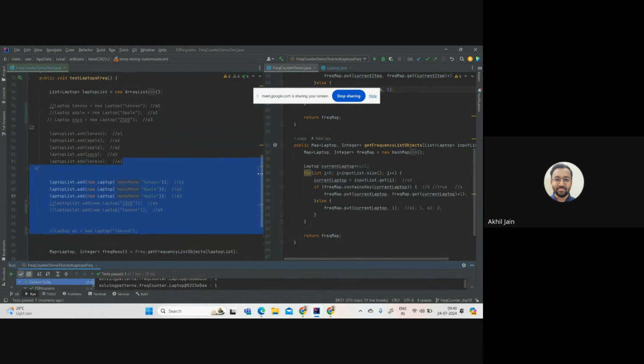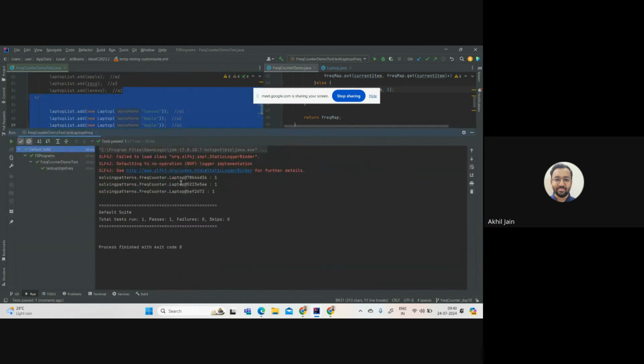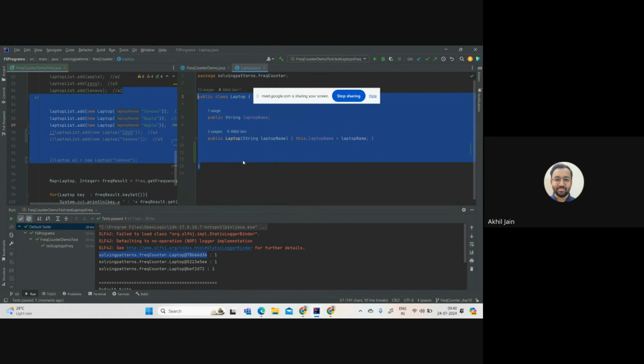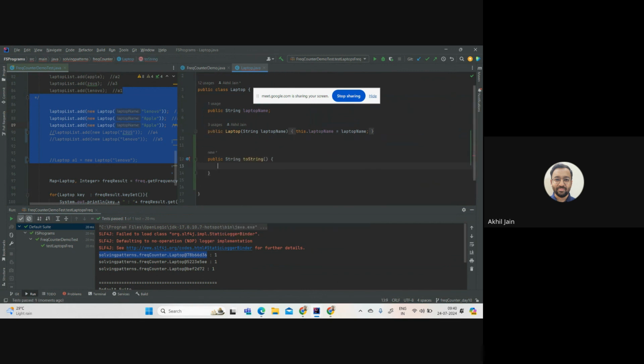Since it is printing this, you can see there are two issues. It is giving the memory address first of all, and it is giving 111. Let's solve both of them using both the methods which we learned today. We'll go to the laptop class and I will override the ToString method first of all. I will say public string ToString, and return laptop name. Okay, this part is done.